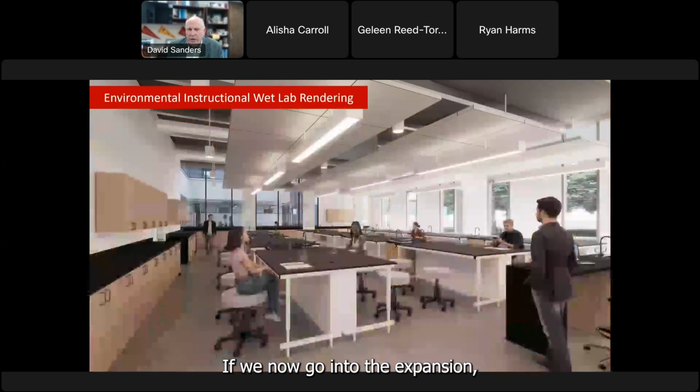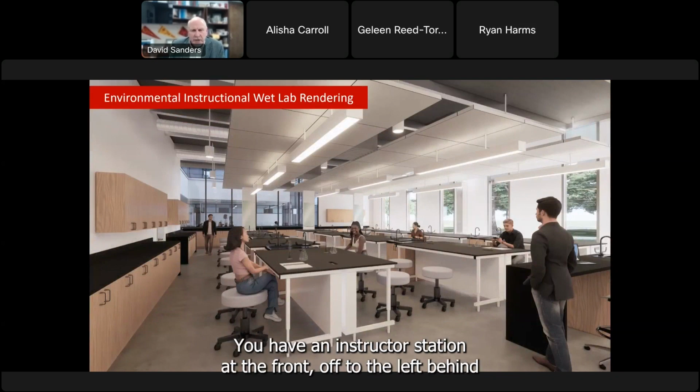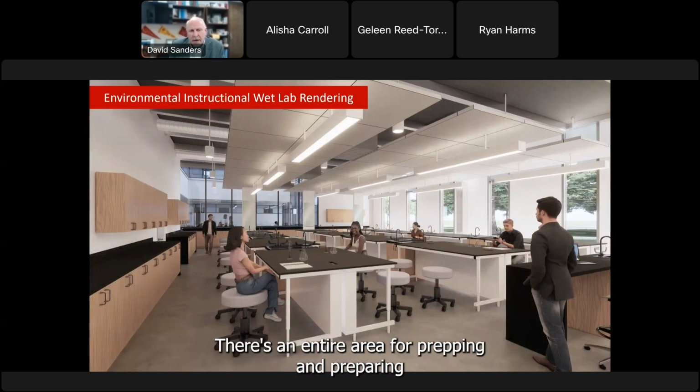If we now go into the expansion, you see our new environmental instructional wet lab. Again, you have the light that's coming in from the south side. You have a much more open area for sight lines. You have an instructor station at the front. Off to the left, behind the cabinetry, there's an entire area for prepping and preparing for the laboratory experience for our students.